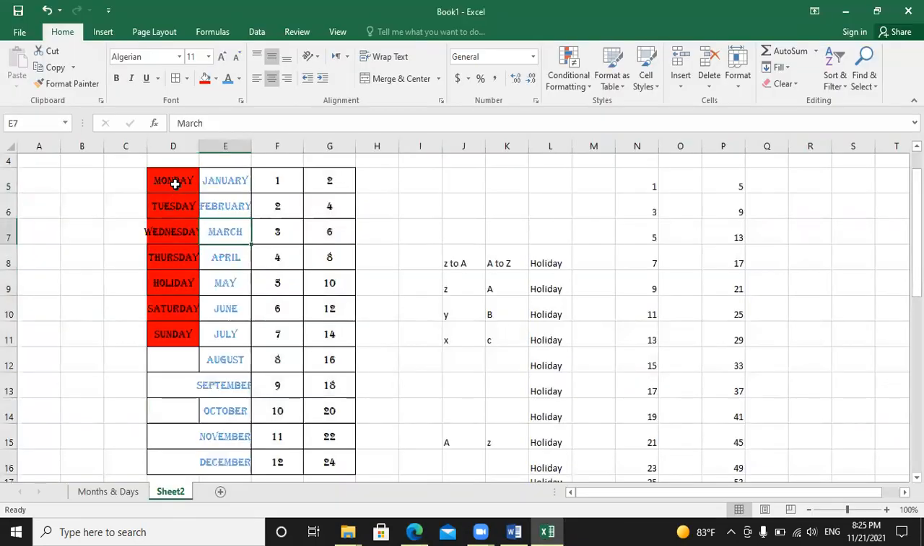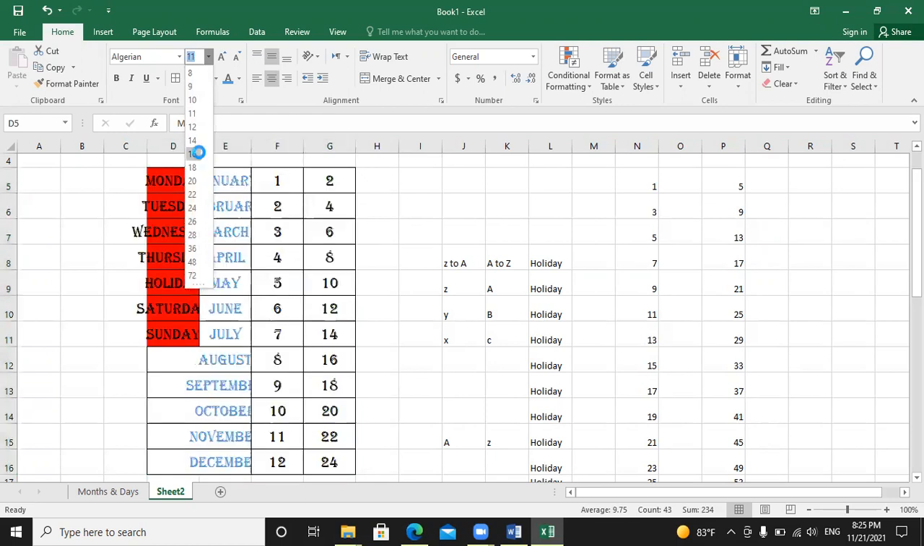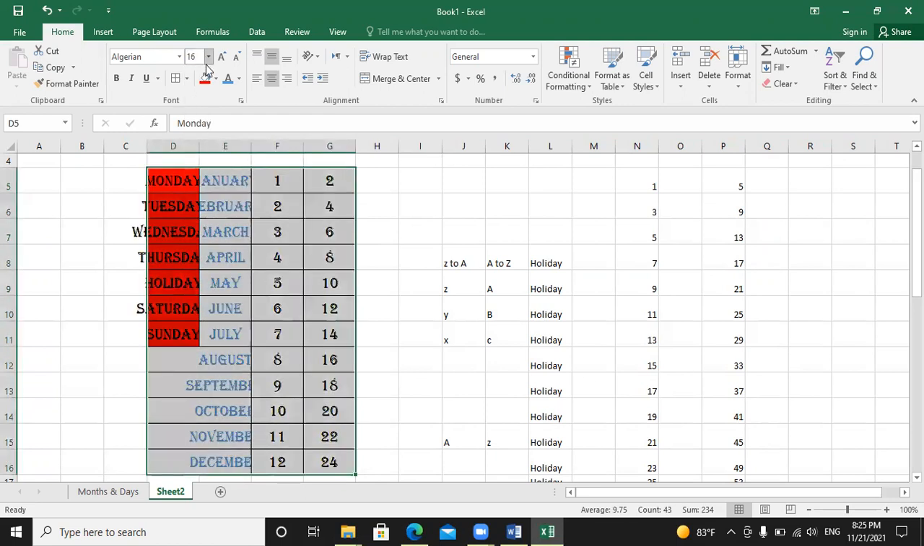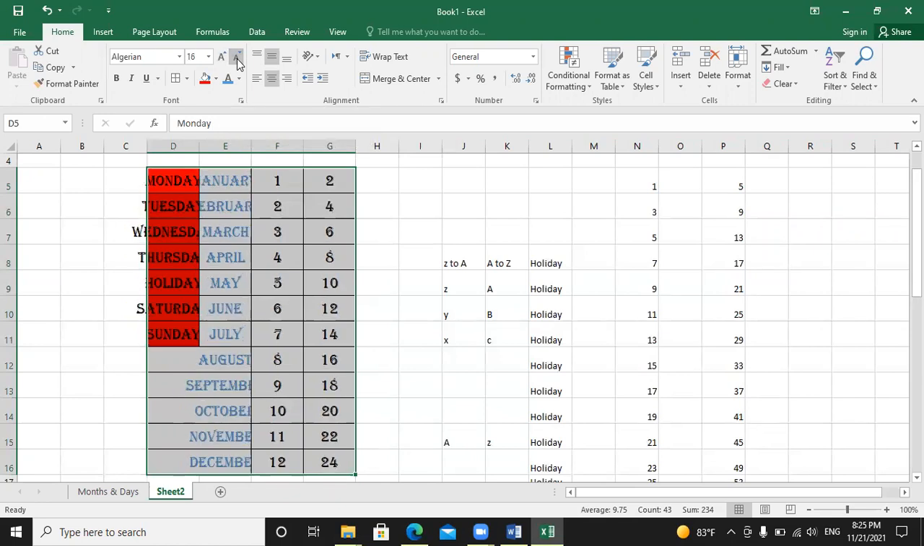Here again I have to copy the table, select the table. After selecting this table, you can see I have this font size option from here. I can choose 16 from here, or I can increase it from here also. If I click here, it will increase it to 18, 20, and this option will decrease it. So it's up to you how you change it, but here I need 16.